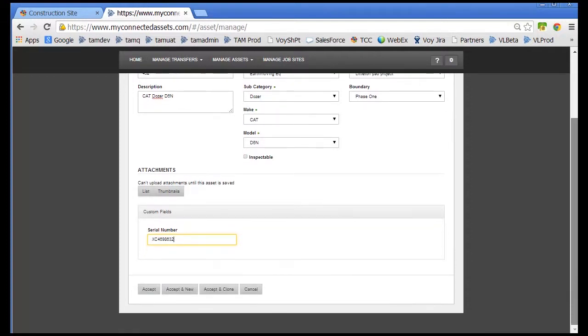Scrolling to the bottom will show you a few options. Accept will save your asset and return you to the asset screen. Accept to new will clear the screen but keep you on this page to add another asset. Accept and clone enables you to quickly add further assets within that same category and type.